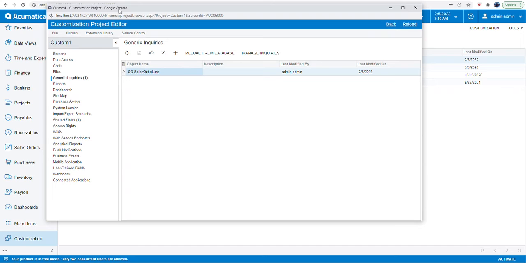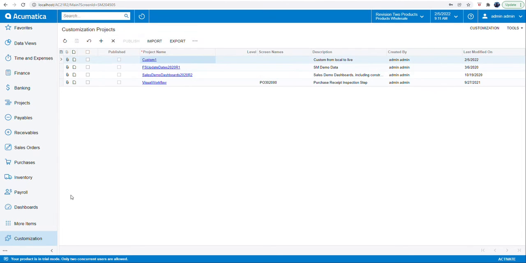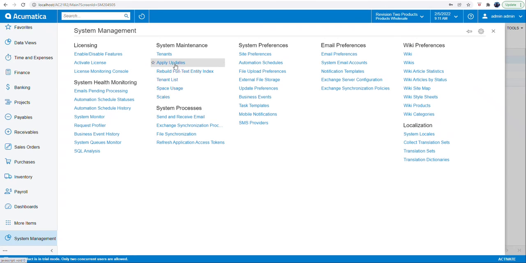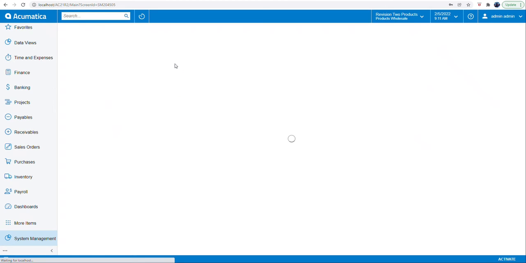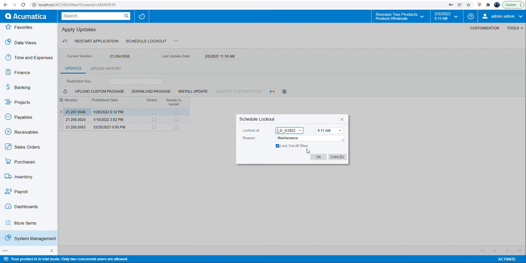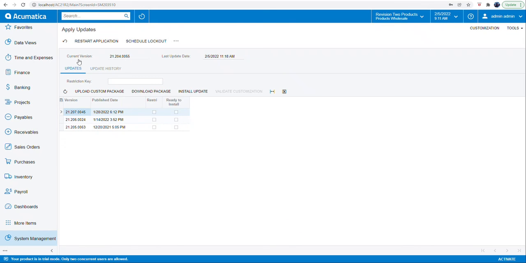So make sure to publish it only when all the users are logged out. There is a recommended way of publishing it, so make sure to follow that, and I'll show you quickly here. If you go down to more items, system management, you will see apply updates. Make sure to click on that, and there is something called schedule lockout. You're going to lock out the specific instance so that nobody logs in. Once you've done that, then we recommend you publish any of the packages, which is the safest way of doing it.